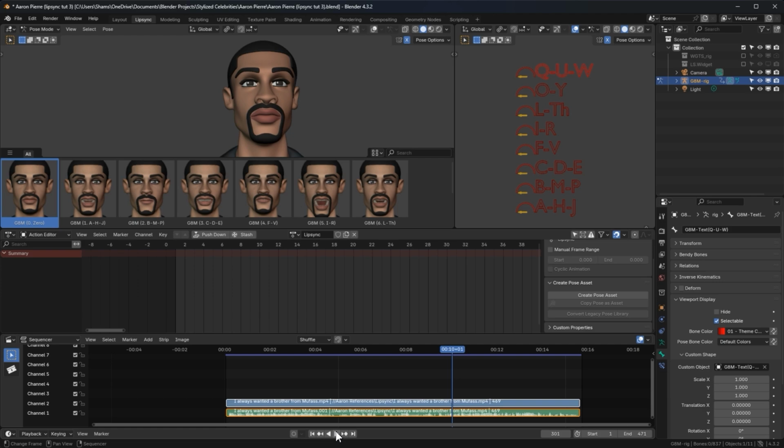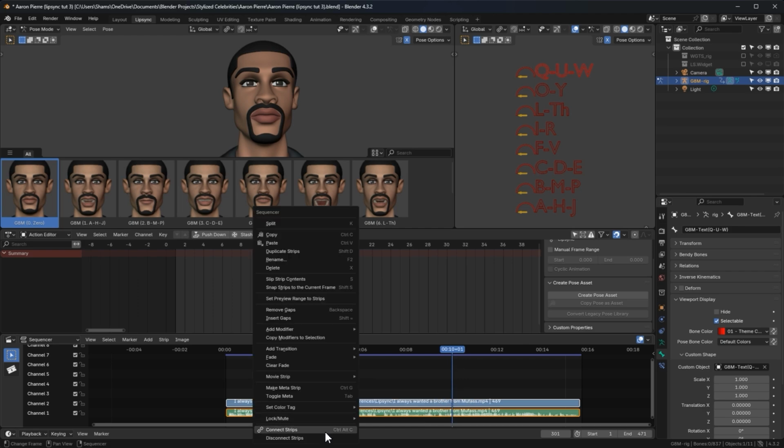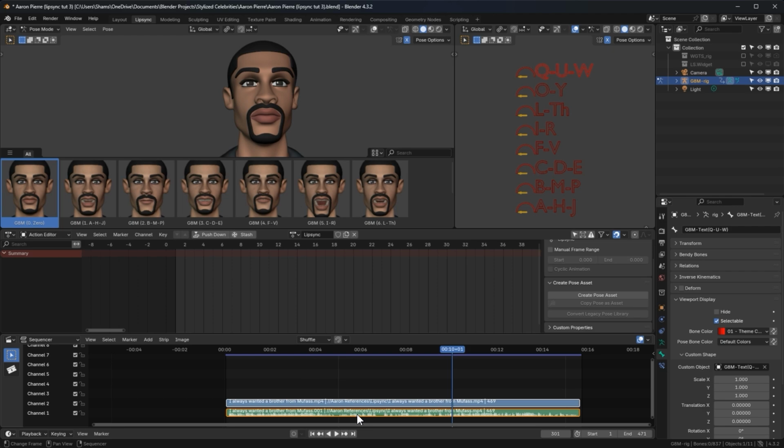Alright, the audio is a bit long, so we're just going to animate a short part of it for this tutorial. Alright, so here we have two strips, the audio strip and the video strip. Since I only need the audio, I'll right click on the strip and then choose disconnect strips to split the audio from the video. Then I'll select the video strip and press H to hide that.